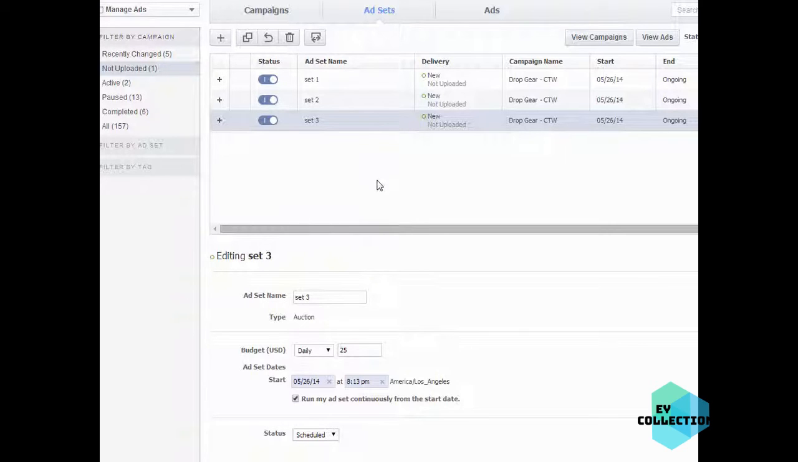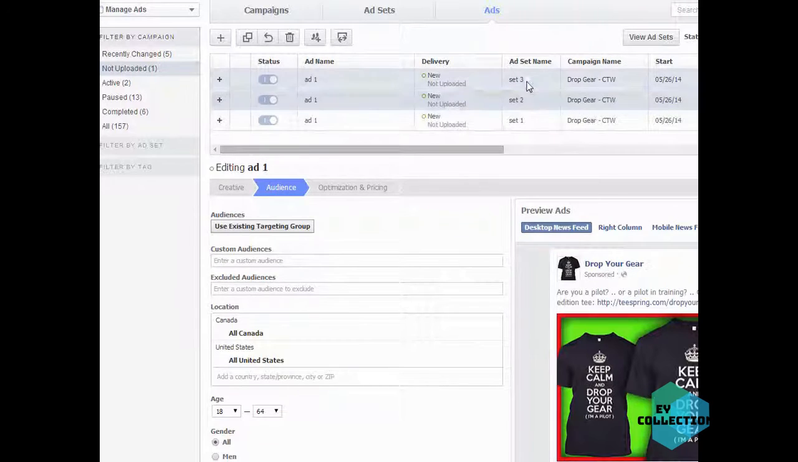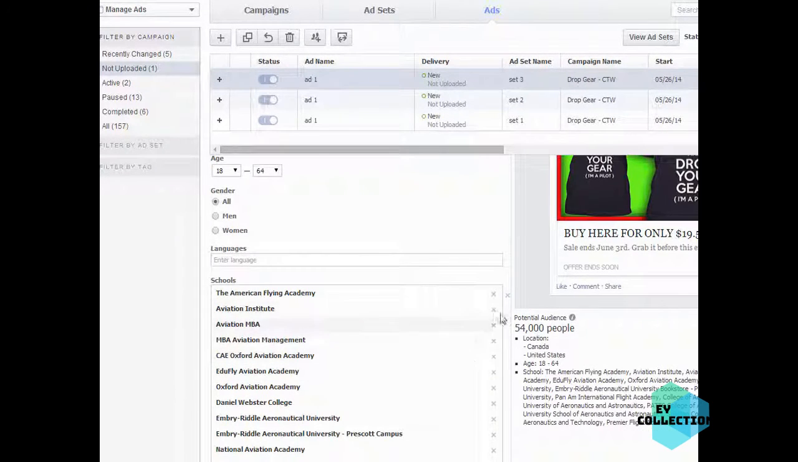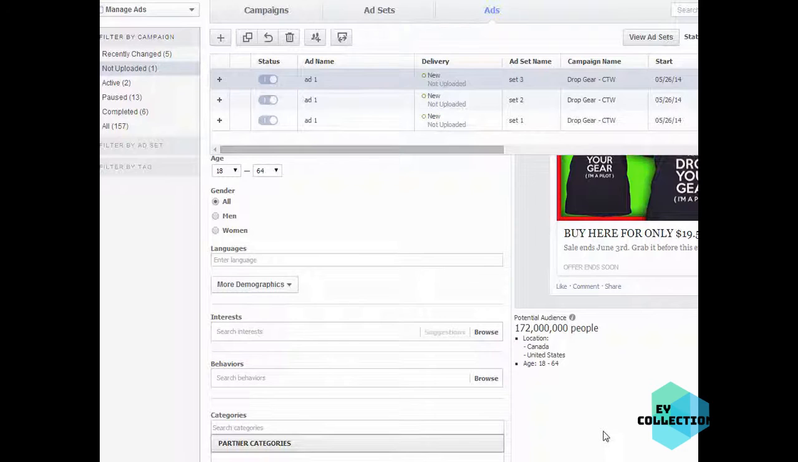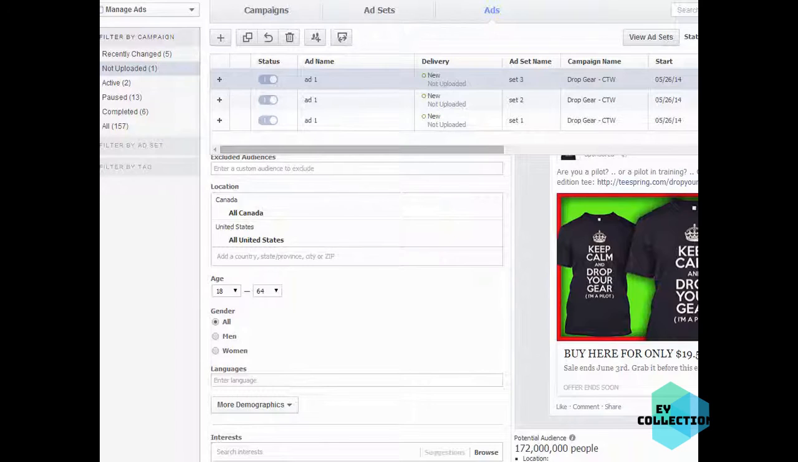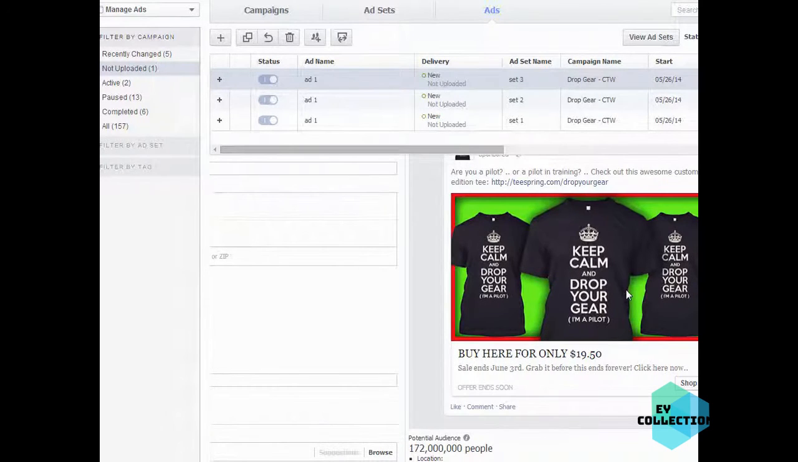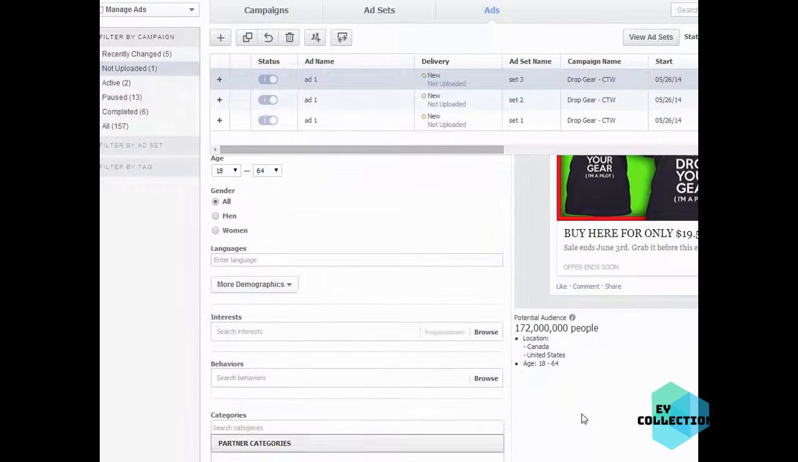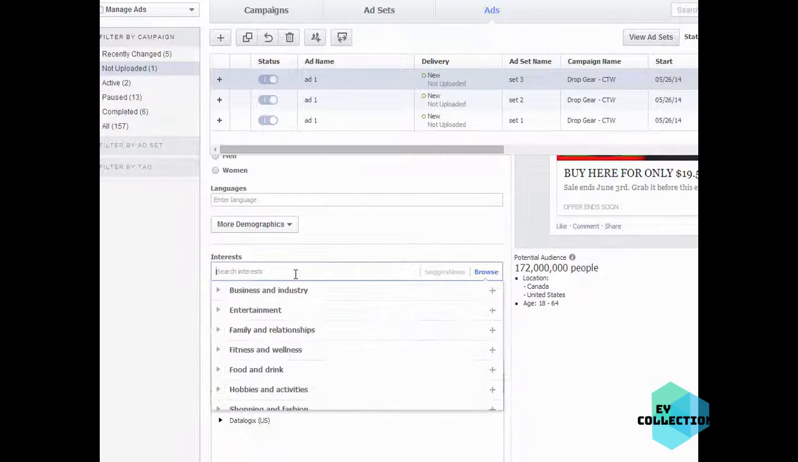Obviously, don't do this, but I just want to show you all the different options you can do with creating ads. So let's go back to ad set 3. And with this one, I'm going to remove all of the schools, and I'm going to focus on interests on this one. And then what I'll do is I can actually create a new ad and use our other ad, but I'm just going to use this one. I'm going to send traffic to the same one here.